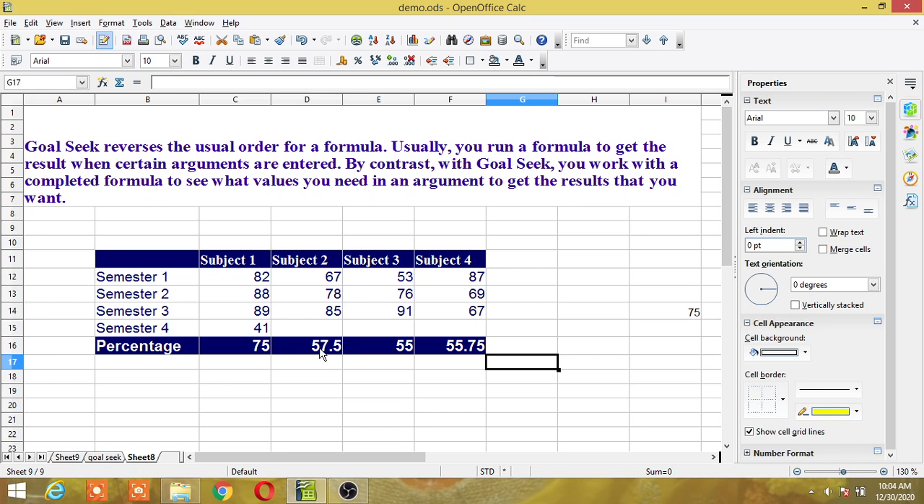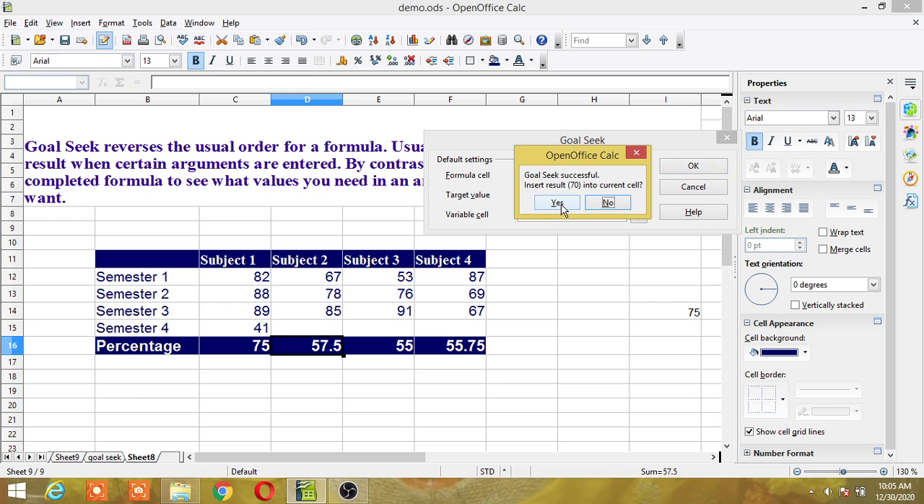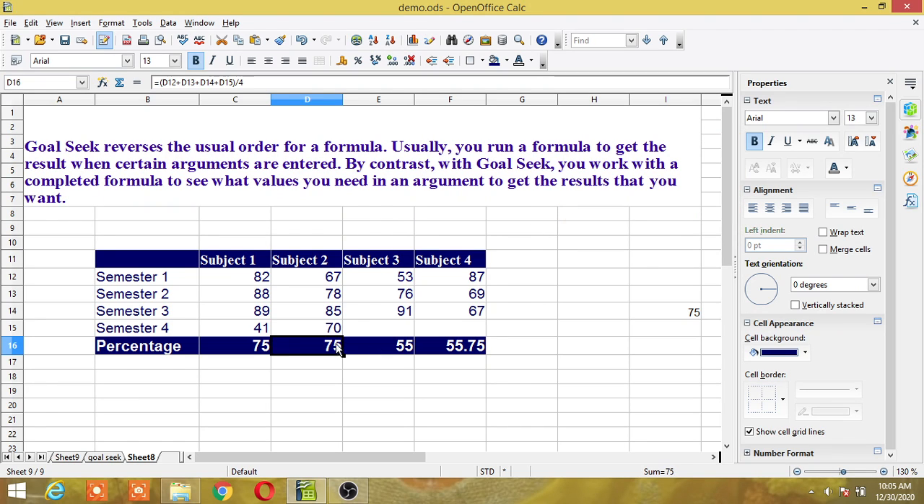Now let us do it for the second subject. Again I'll go to Tools, again Goal Seek. Now for the formula, it's taking the cell address as I have clicked on this only. Now the target value is 75% and the variable cell, here only I can make any change. So I've clicked on this blank cell and then OK. So this will again display 70. If I click on yes, it is giving 70.